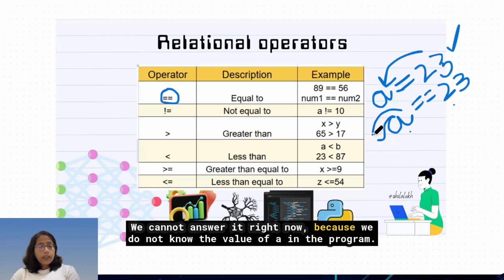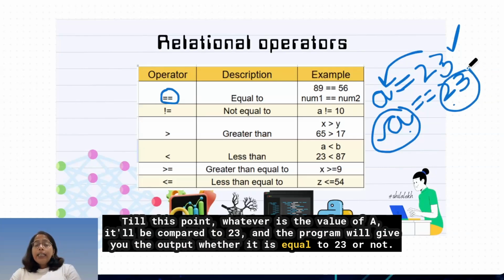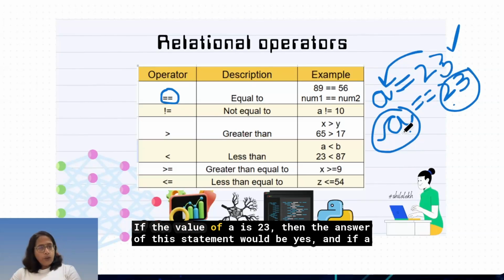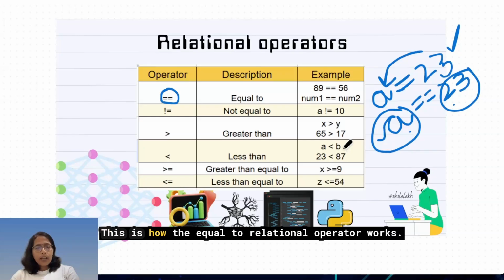We cannot answer it right now because we do not know the value of A in the program. Till this point, whatever is the value of A, it will be compared to 23 and the program will give you the output whether it is equal to 23 or not. If the value of A is 23, then the answer of this statement would be yes, and if A is say 13 or 6 or 2023, then the answer of this comparison statement would be false. This is how the equal to relational operator works.